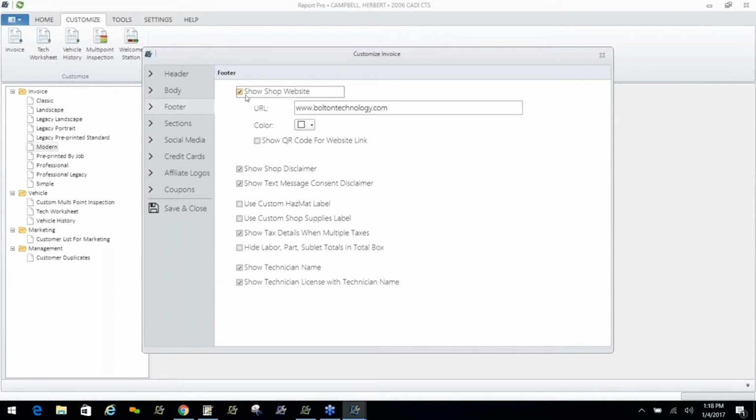So that's why I'm taking the time to show you what you can do here with your repair orders, your invoices, so that when you send them out to the customer, they're going to do good things for you. So select that box, put in your shop's address right there, and you can go with the typical link color if you want, just like this. Or you can show a QR code that, if the customer scans that with their smartphone, they'll be able to go right to your website using the smartphone in the proper app.